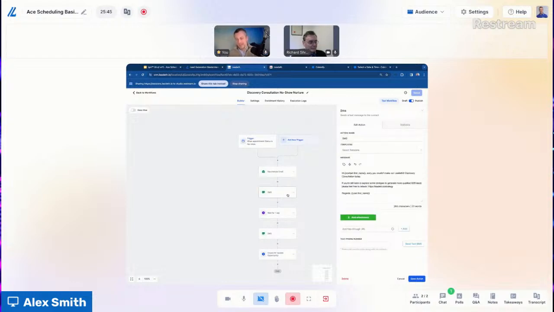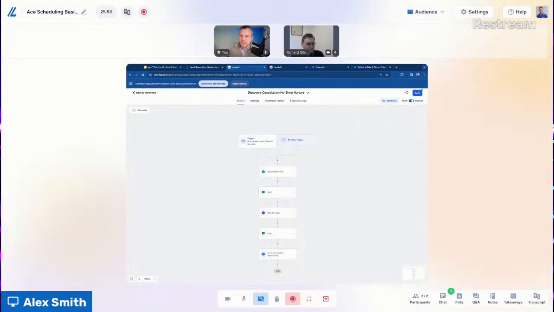We've also got an SMS, a text message that will go out to them as well, saying, "Hey, sorry you couldn't make a discovery call today. Blah blah blah. Please feel free to book another one." Just noticed a web link there needed changing. Save that, and then wait a day, and then we'll push out another message.